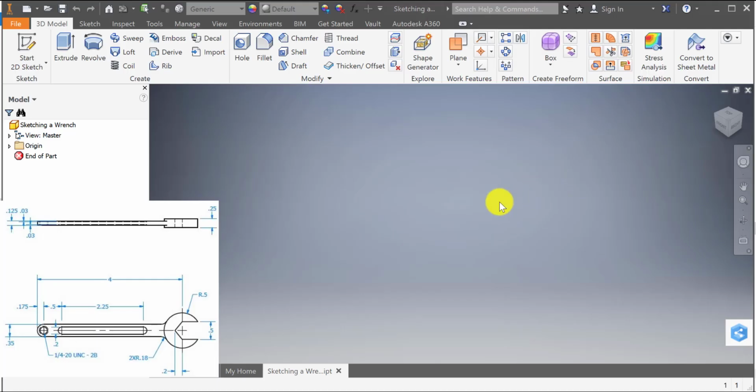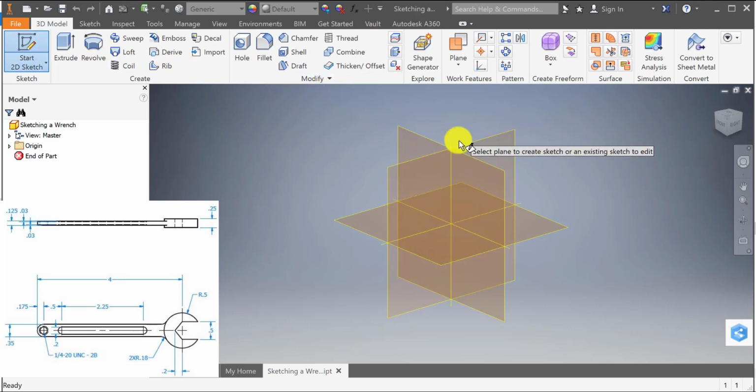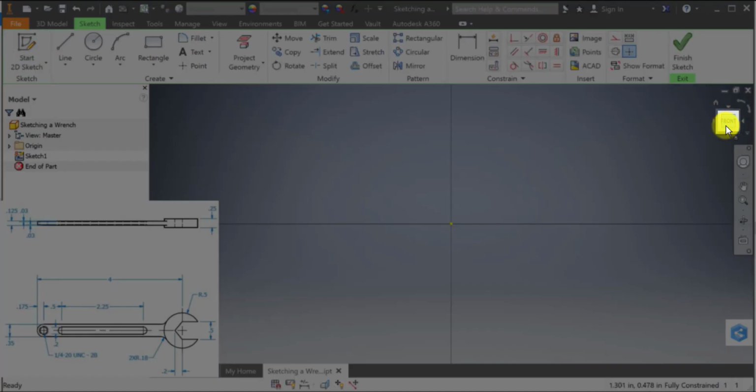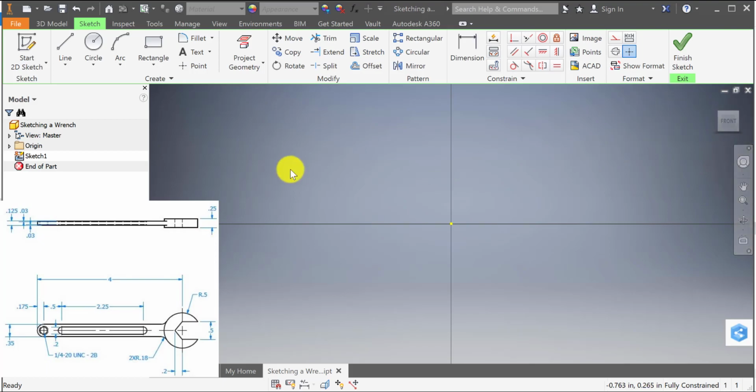Let's start a 2D sketch, and here we will need to select the plane to sketch on. We will select the XY plane so that it corresponds with the front view. We can then start creating a sketch.